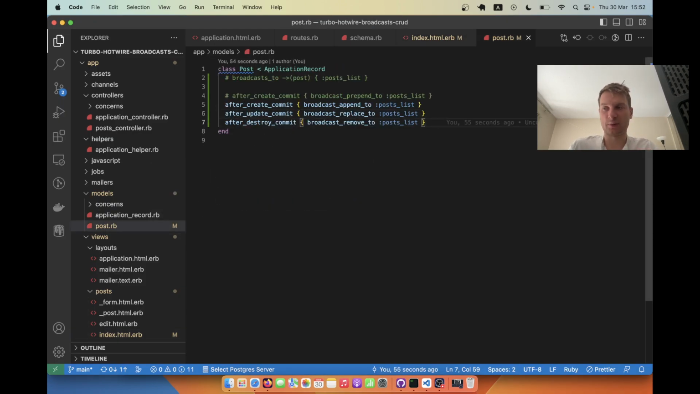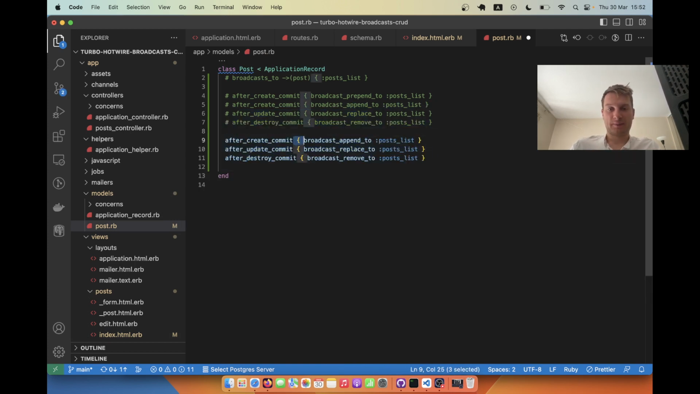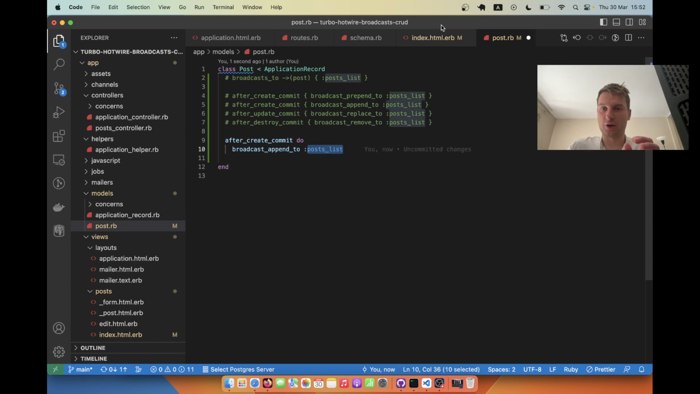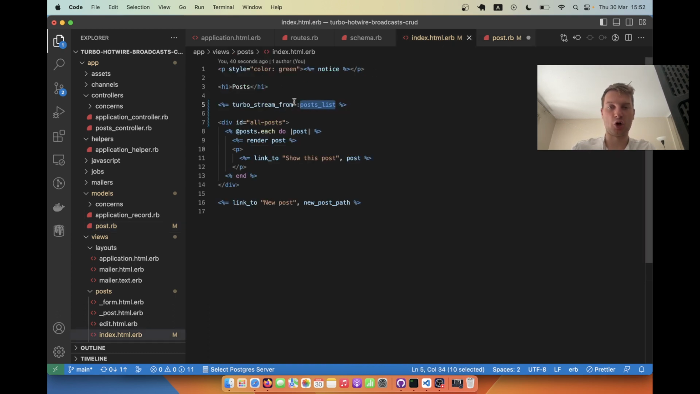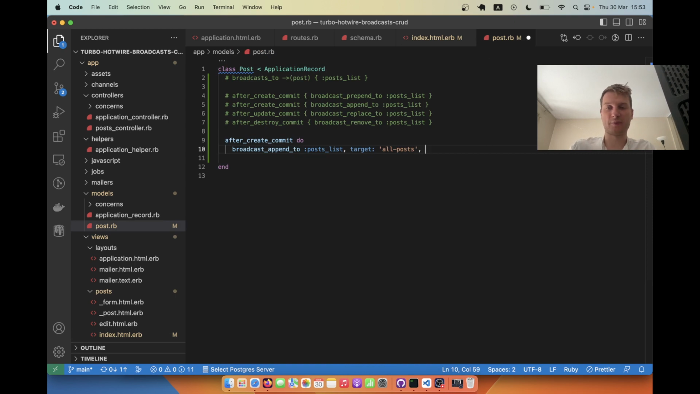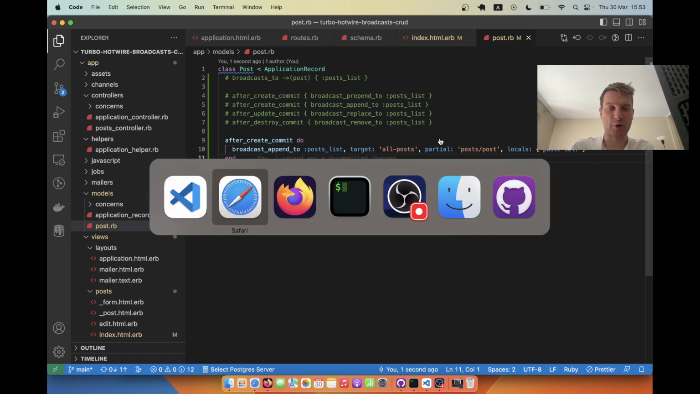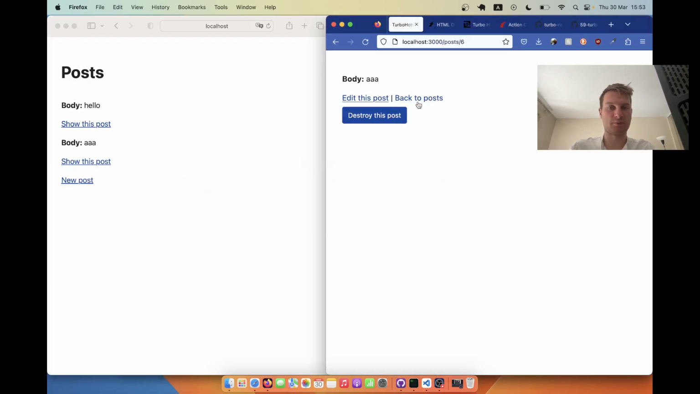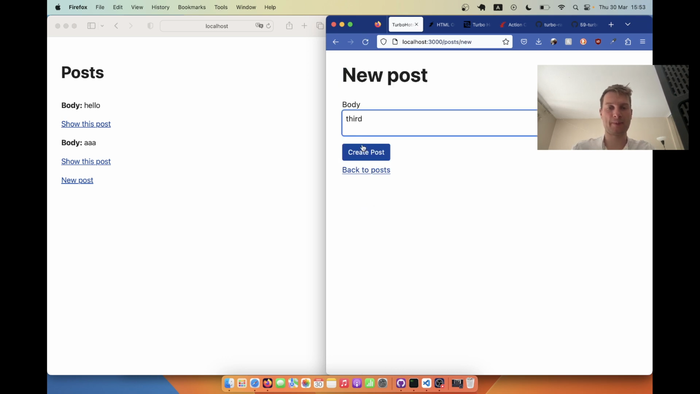So to demystify these lines even more, we can comment these out, and let's say we will say after create commit, we'll make a block, and inside this block we will say broadcast append to, and then we're going to specify, so we're broadcasting to the post list listener. Then we've got the target that would be, for example, all posts, and we would say partial would be posts/post, and locals would be post: self, and let's see if this would work. So let's go back. I will create a third post, and you see it worked.